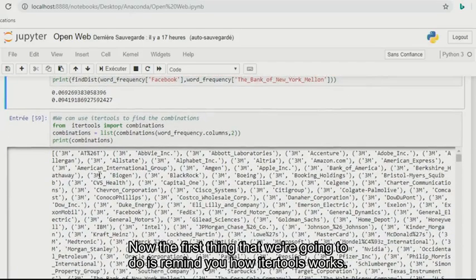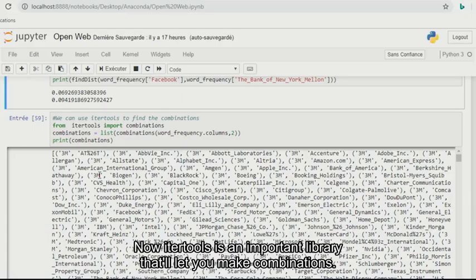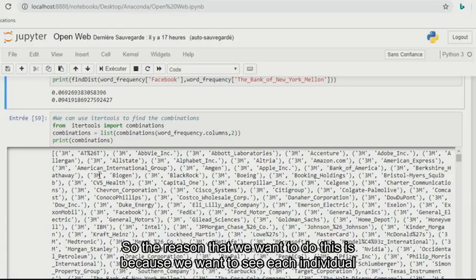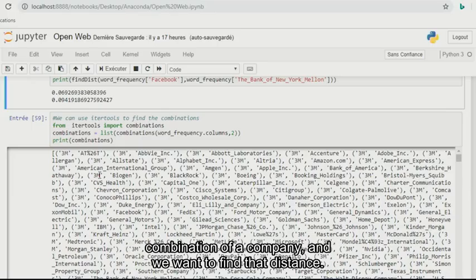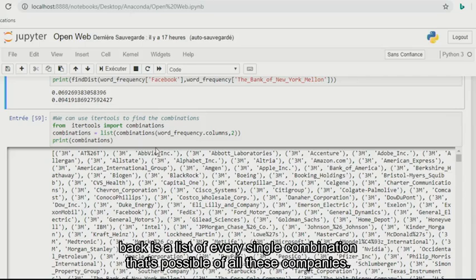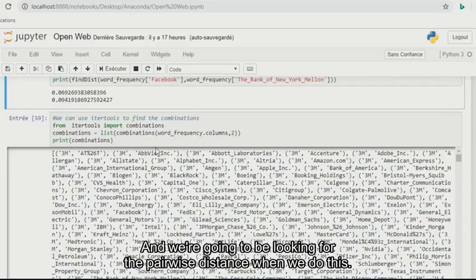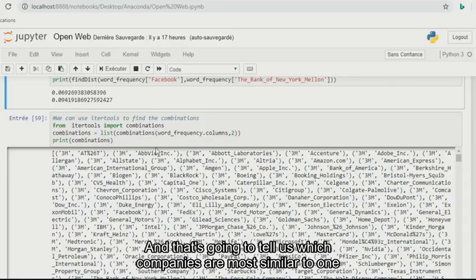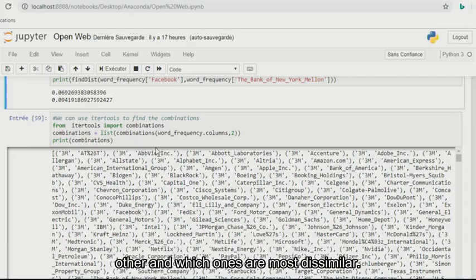Now, the first thing that we're going to do is remind you how itertools works. Itertools is an important library that will let you make combinations. The reason that we want to do this is because we want to see each individual combination of companies, and we want to find that distance. So let's say, you know, 3M and AT&T, 3M and AbbVie, and what combinations will give back is a list of every single combination that's possible of all these companies. And we're going to be looking for the pairwise distance when we do this. And that's going to tell us which companies are most similar to one another and which ones are most dissimilar.